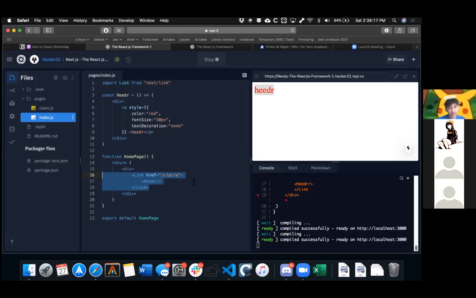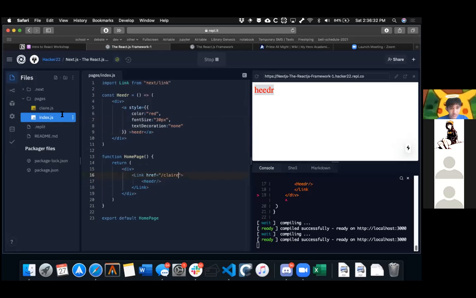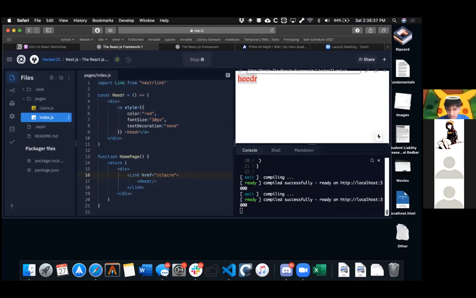Yes. Okay, so now that we have the link set up, when we click on it, it'll redirect us to /Claire. Claire.js, export default homepage. Go. Just a second. There we go. If we click on it, wait, what's happening? We have the href, you have the link from next/link. If that's the correct link package, then you import link.